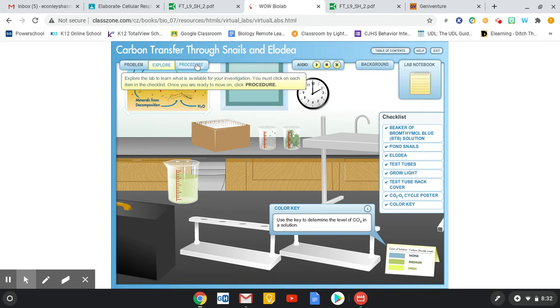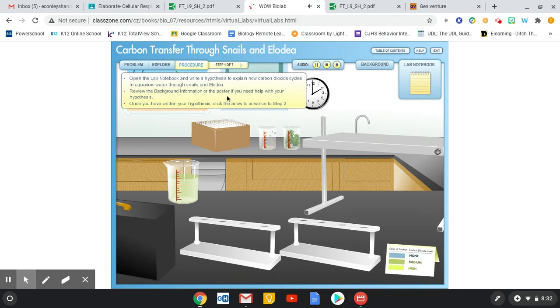So now I'm ready to go on to my procedure. Open the lab notebook and write a hypothesis. You don't need to. You're writing it on how carbon dioxide cycles in aquarium water PDF, through snails and Elodea.